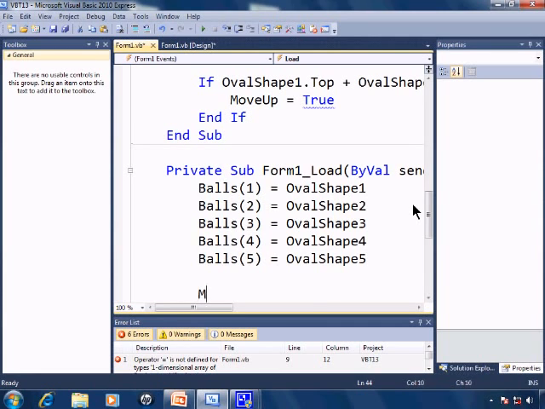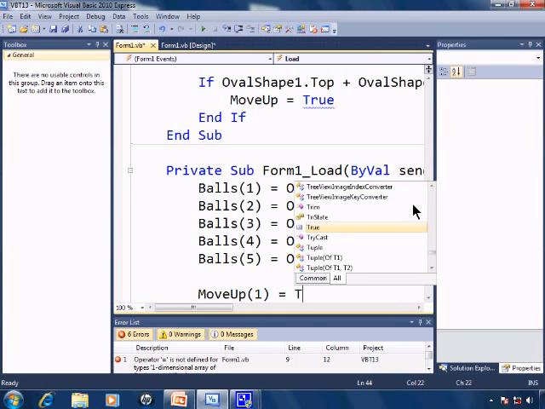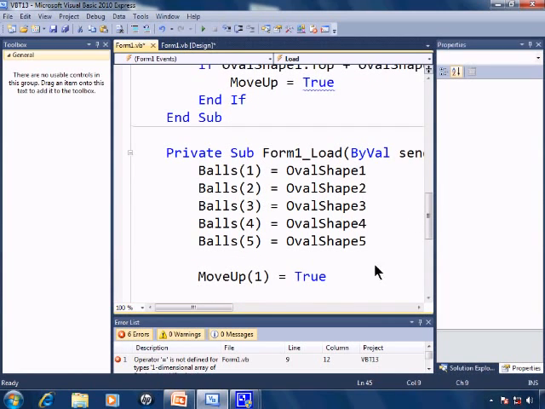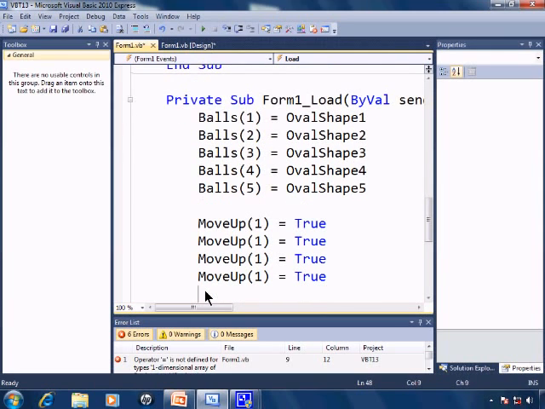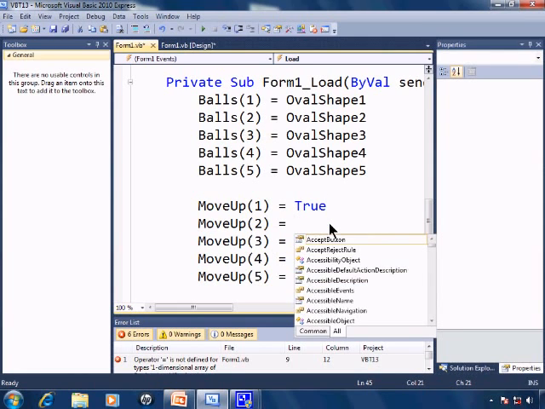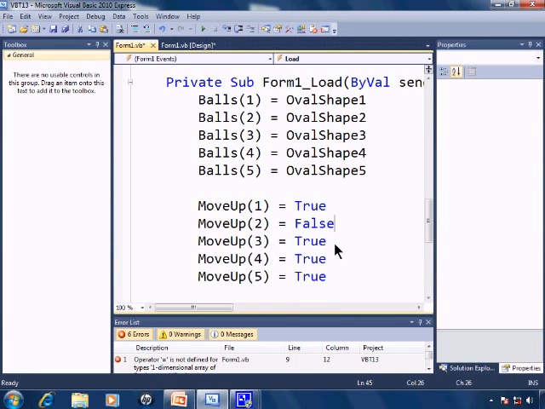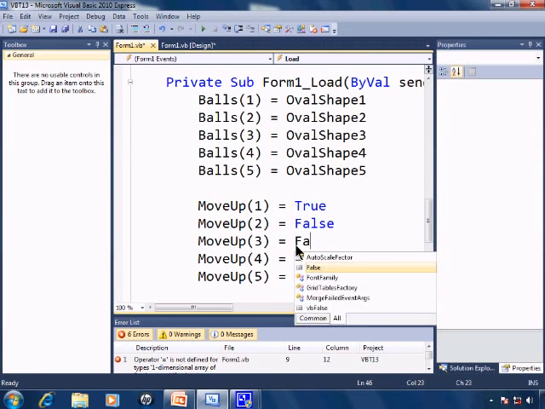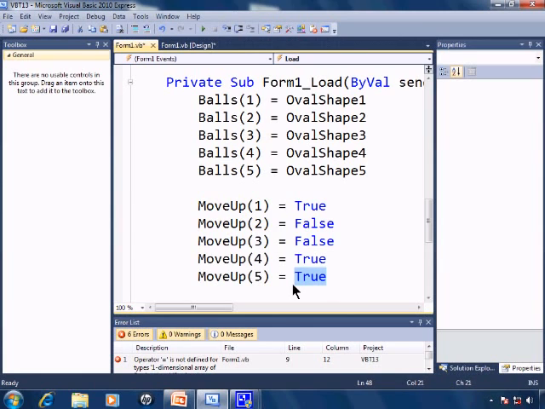Next, I'll work with move up. So move up 1 equals true. Again, I'll copy and paste so I have 5 elements. And make the necessary modifications. I'll set element 2 to be false. Also element 3 and element 5 will be false.